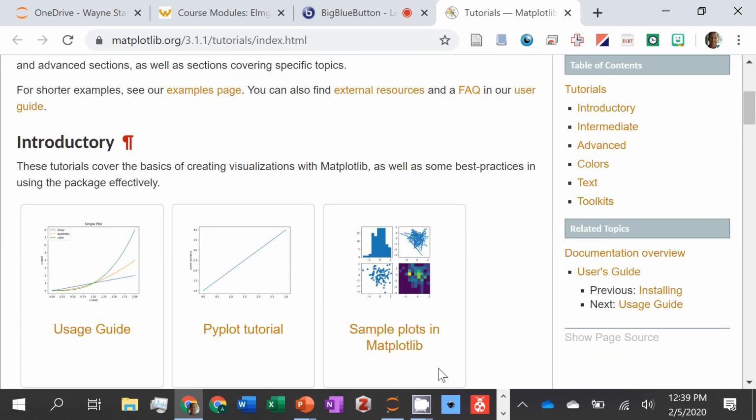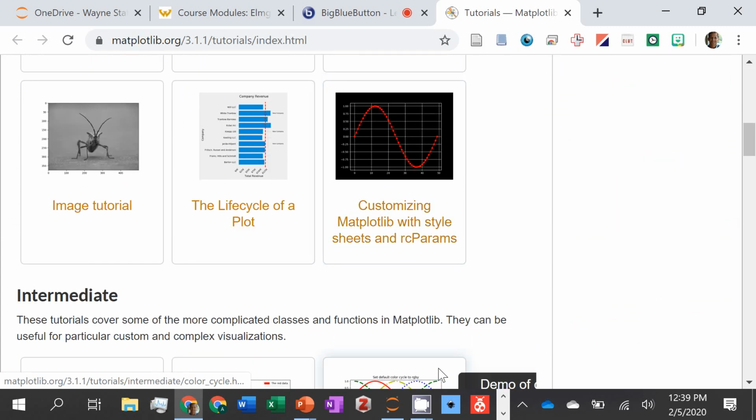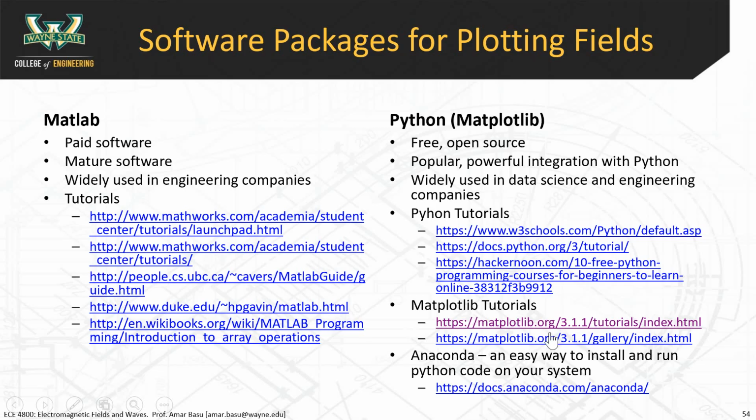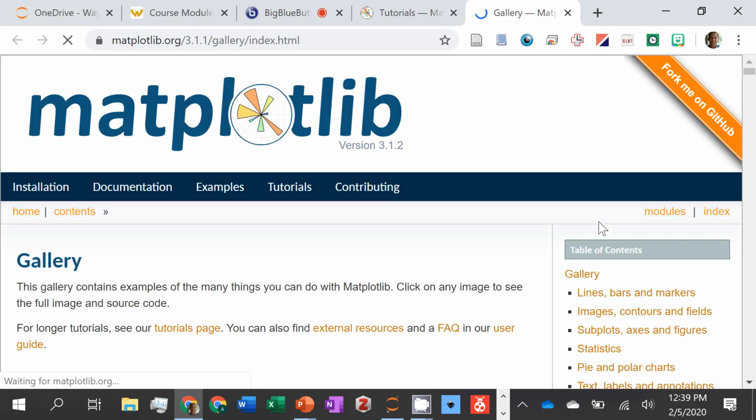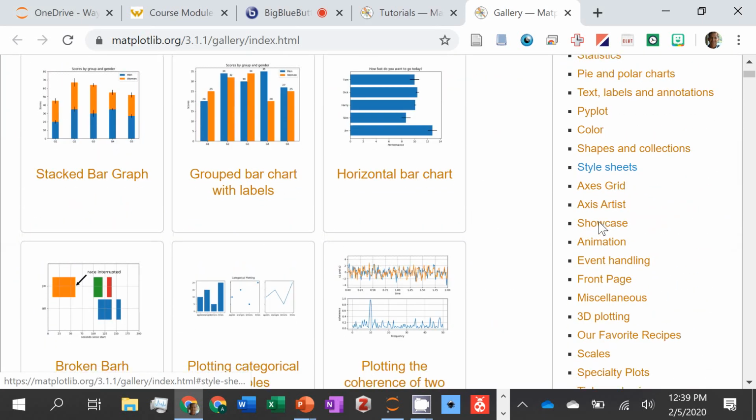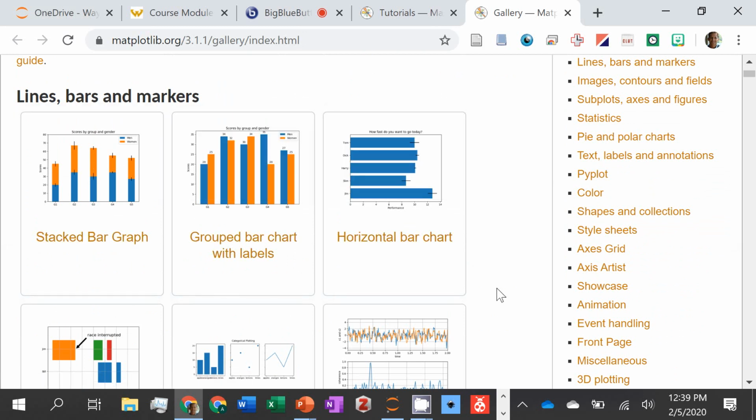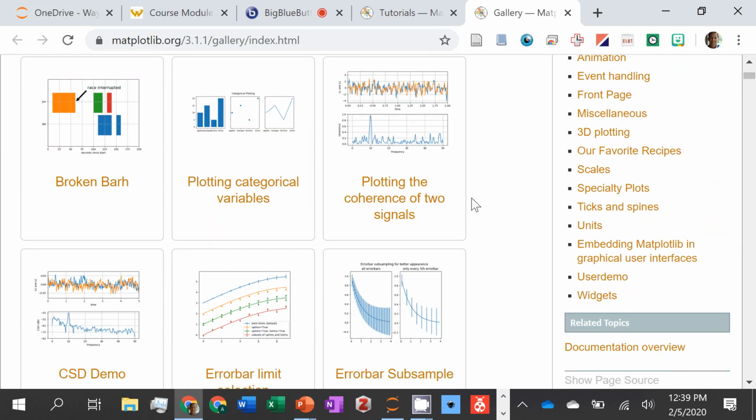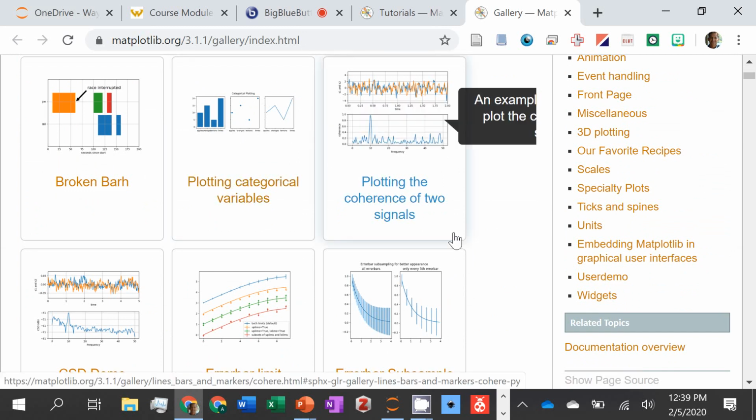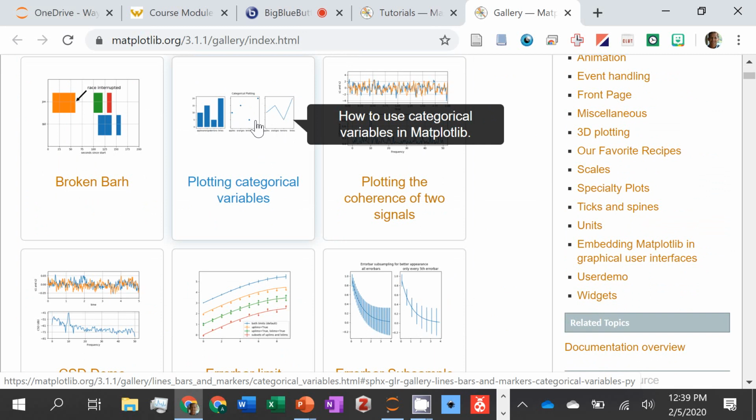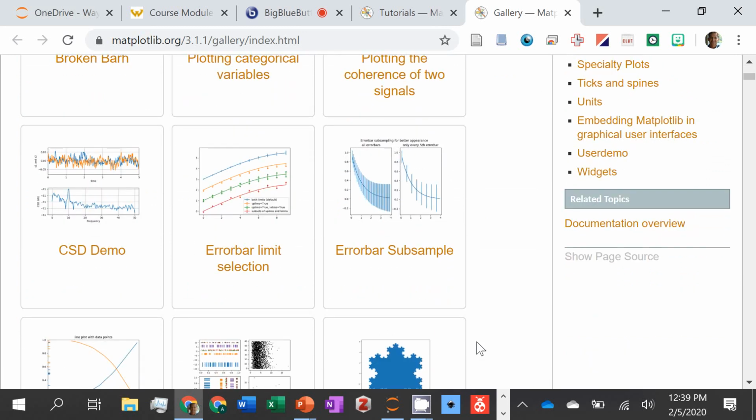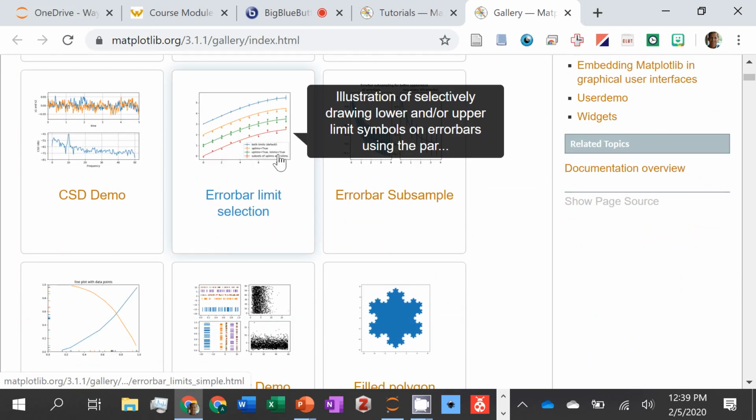These are the tutorials, and if we click here, you can see that there's a tutorial on how to go through it step by step, and there's also a gallery. If you're curious about the types of plots you can do in Matplotlib, this is a gallery. You can see that there's lines, bars, and markers plots. There are line plots, as you can see here. Categorical variables is a combination of bars and scatter plots. You can do different colors. You can do error bars.